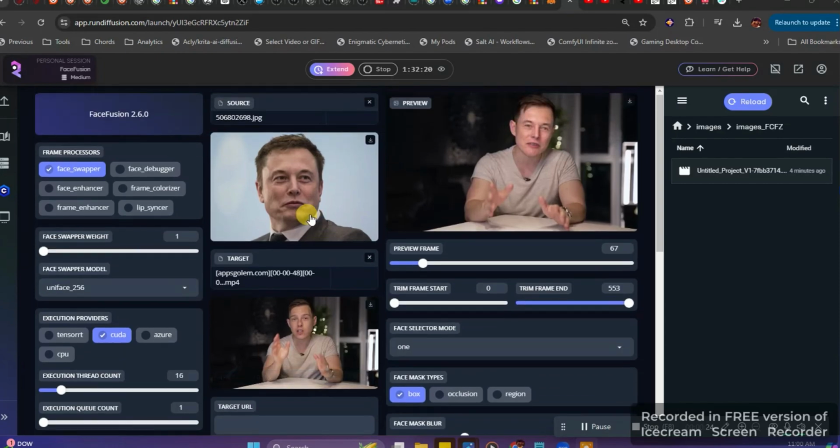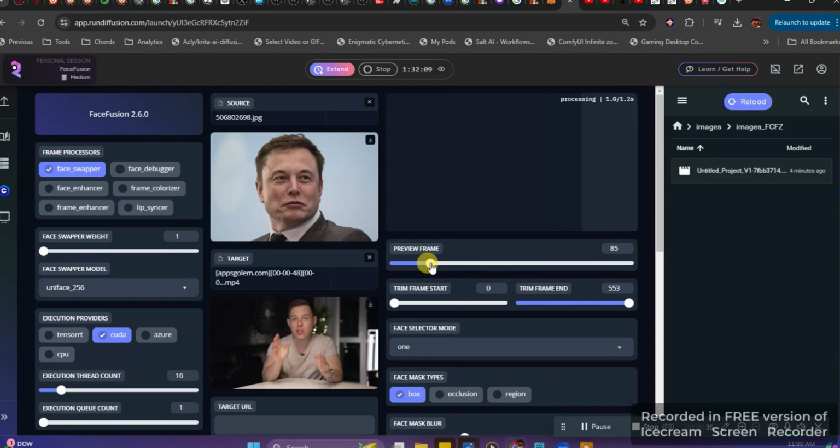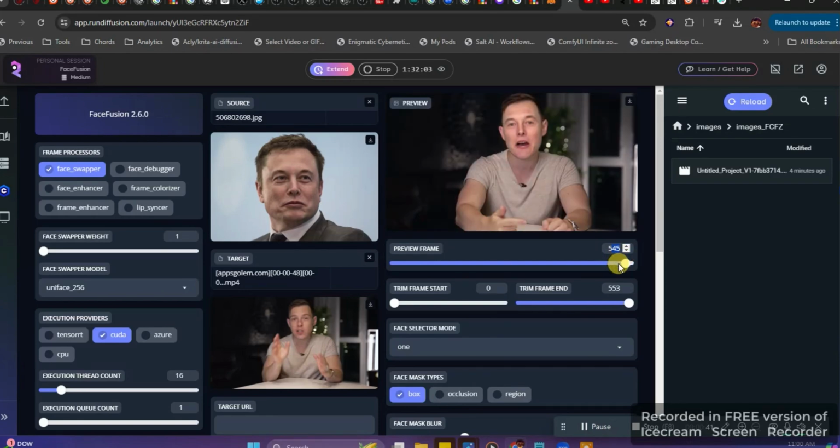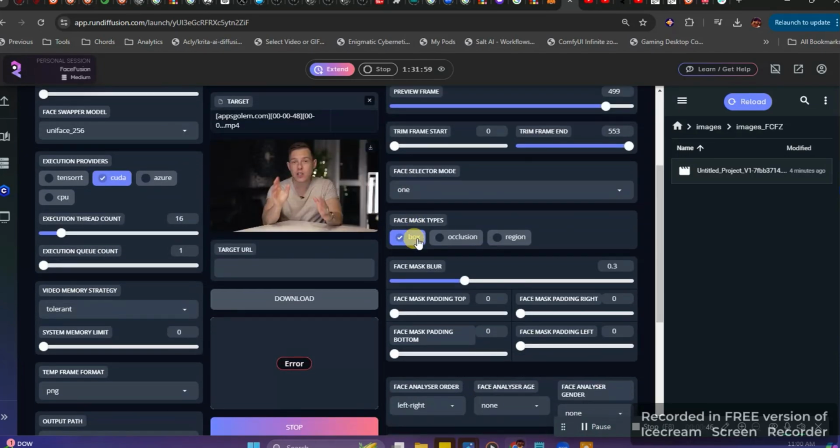And you see here, you got your source image. Your source is where is the face that you want to use. And I mean, it's so great. It gives you a preview of what it could look like. We just gotta hope that we can get to the end here, which is 533 frames. I should have made it a little bit shorter. That way we could have.